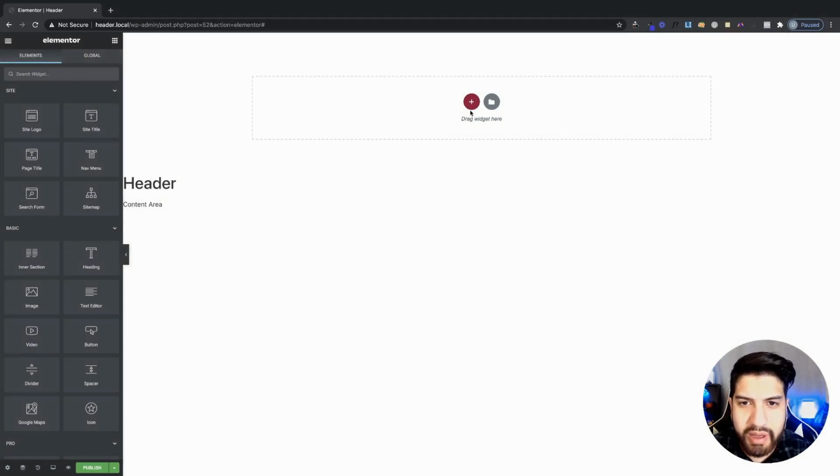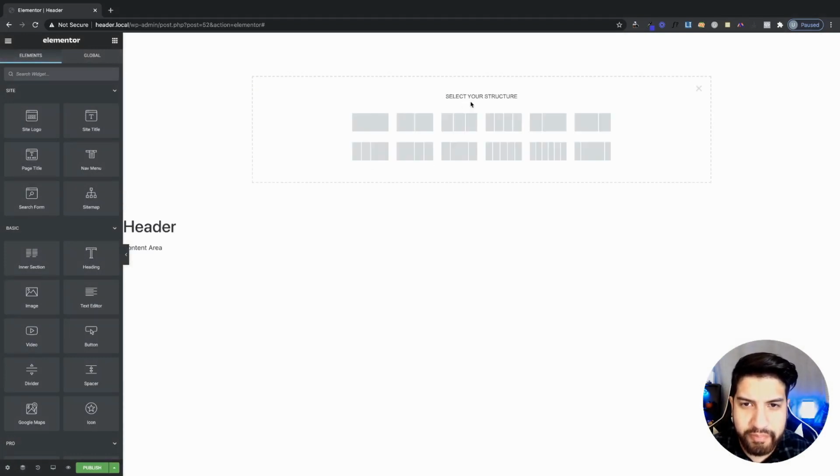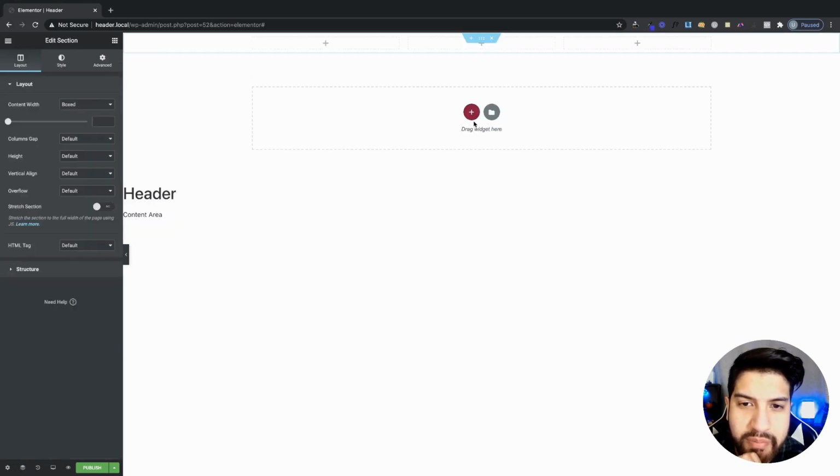So then I'm going to go ahead and add a section. And then within my section, I want about 3 columns. One of them is going to be for my logo. The other one's going to be for my nav menu. And then I'm going to have a CTA, which is a call to action button. I'm going to have a button. I'm going to go ahead and choose my 3 columns here.